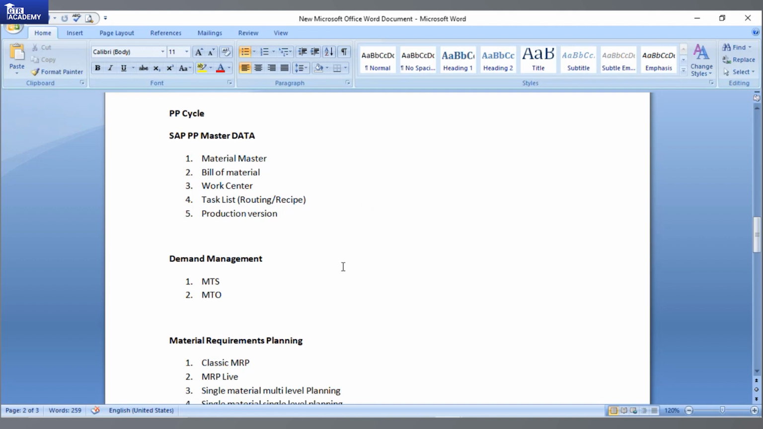As an example, we are going to produce a biscuit. To produce that biscuit, we require some components. Like to produce a biscuit, we require atta, oil, and sugar. Those components we require to produce a material are called the BOM, bill of material.